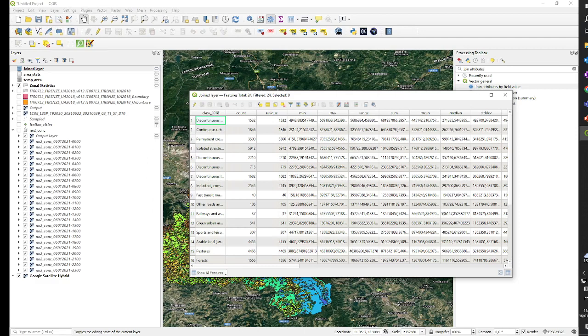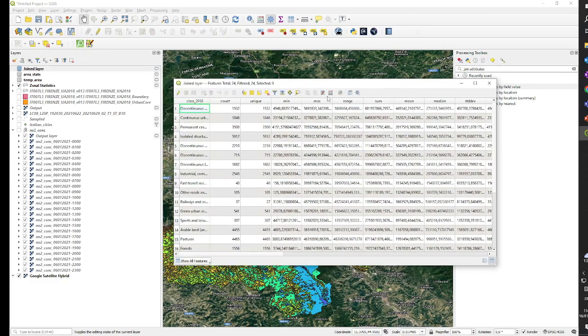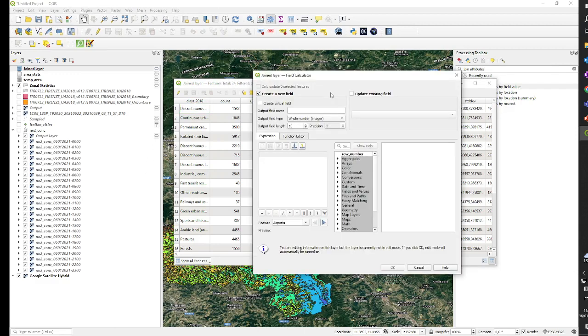And now, in this join tables layer, we can add a new field. As I already told you, you can just double click, go to fields and open the field calculator, or we can do it here in attribute table 2, where it's the same little icon. It's also here on the ribbon.